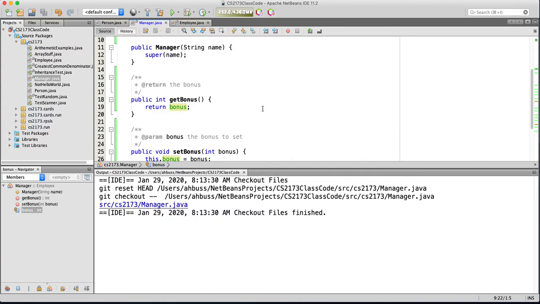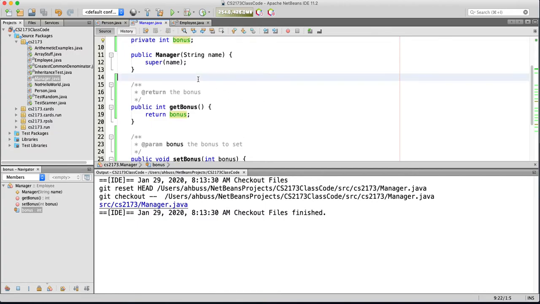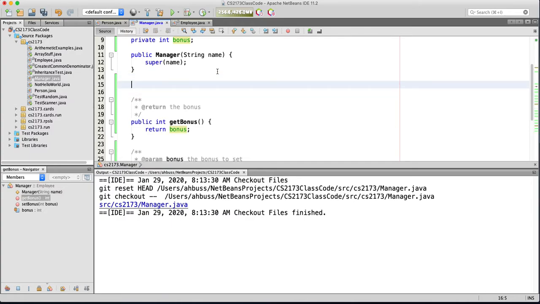So the criticism of all that typing is demonstrated to be false. A few clicks and an OK, and a guarantee that the names will be implemented correctly, and that's not such a big deal. So the thing is that for manager, though, what we want to do is override the getSalary method.